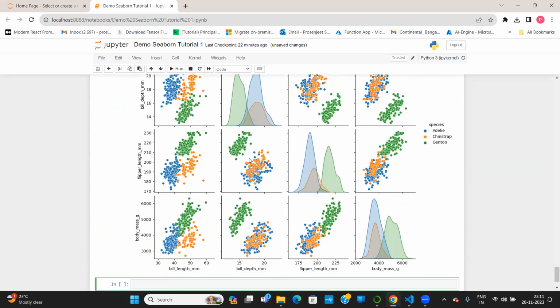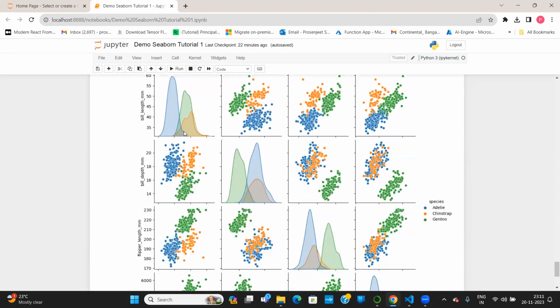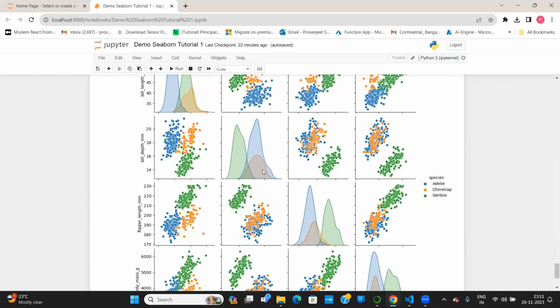Now, why do we need a pair plot? A pair plot defines a high-level interface where multiple pairwise bivariate distributions are shown. So that's the pair plot. This is a distribution within all these pairs. It shows the bivariate distributions. That's the reason the function of pair plots is used.